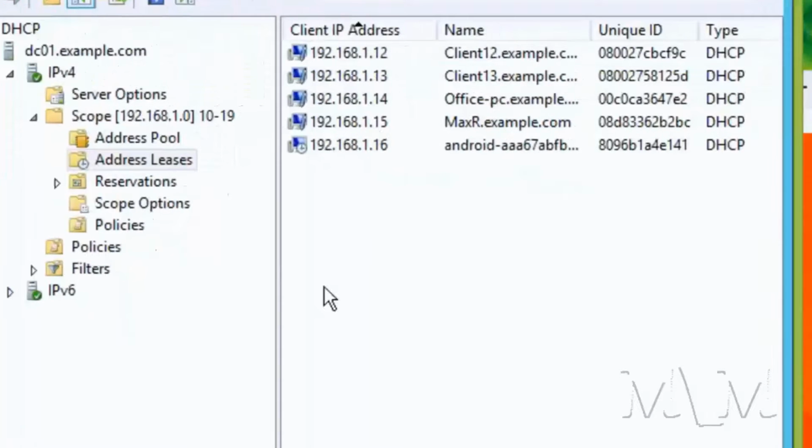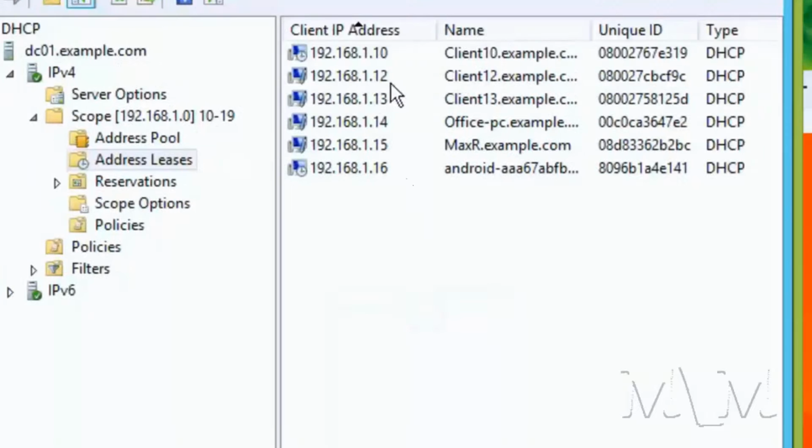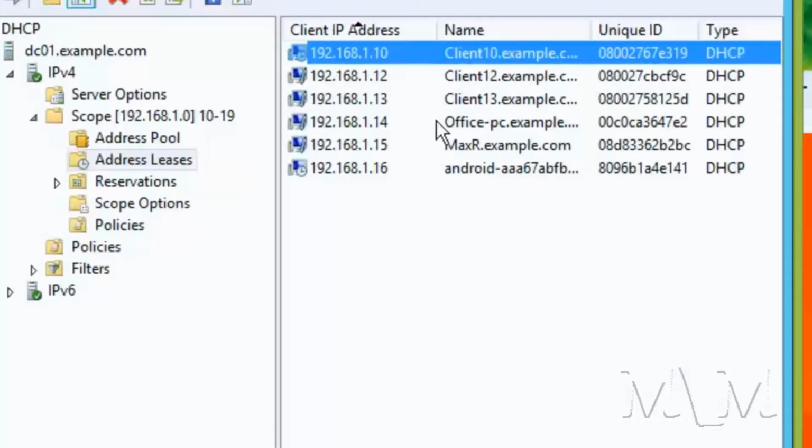And while that's loading, I'll go in here to the DHCP console. DHCP handed out a lease. It really does not care, in this configuration with no network policy in place, who or what it hands out an address to. So at least to client 10, it handed a lease.